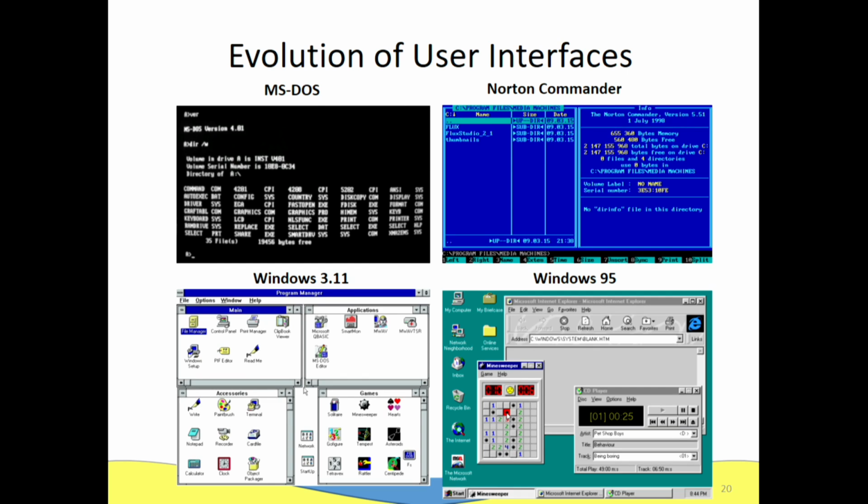So here you can see how the interface of Microsoft operating systems evolved. MS-DOS just had a command line interface and nothing more than that. Later on, at the end of the 80s, these file managers were developed by third-party companies. This is Norton Commander. I remember using this. It was very comfortable, way more comfortable than this one, to copy files, to edit files, to execute programs. Then Windows was introduced.